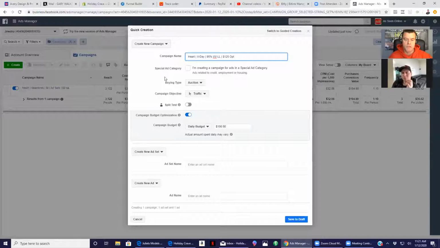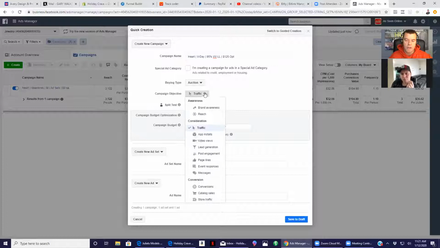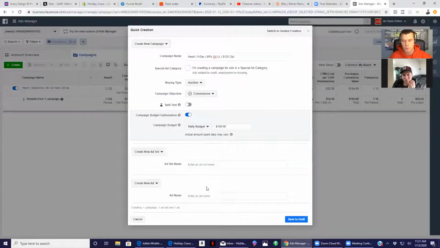You'll notice as I scroll down, campaign objective, just like yesterday on the last video, conversions is what we're looking for. We want buyers. Yesterday, we unchecked this box for campaign budget optimization. We're going to leave it on today. When it was unchecked, we were running 30 different ad sets.